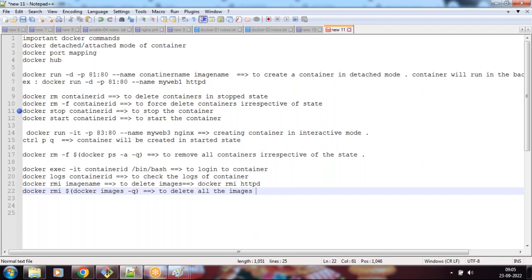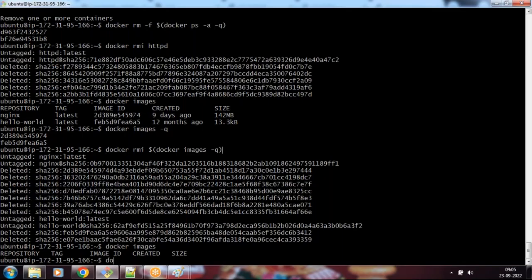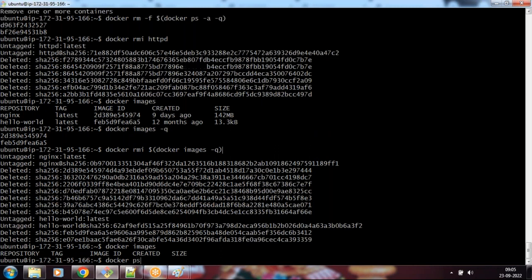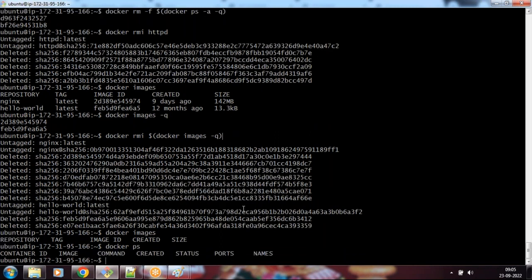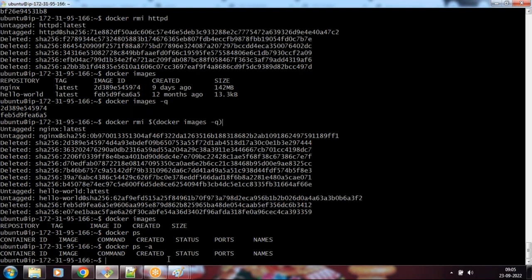To delete all the images. Docker images. Now we don't have any containers and we don't have any images. We deleted everything on this server.